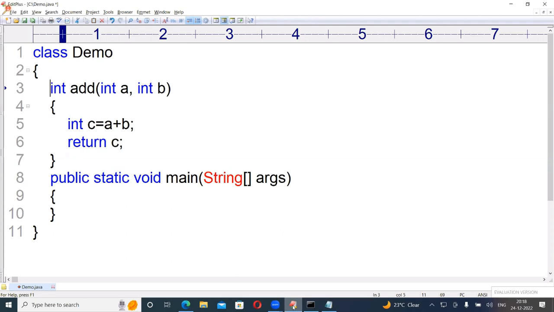Suppose if you want to make this the second category, first you have to remove the return keyword. Then you have to print here only.